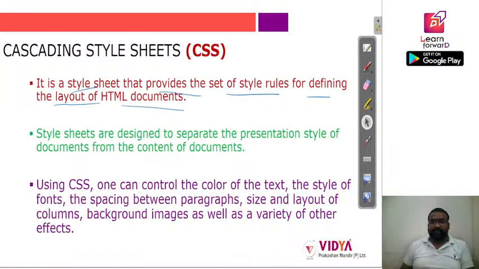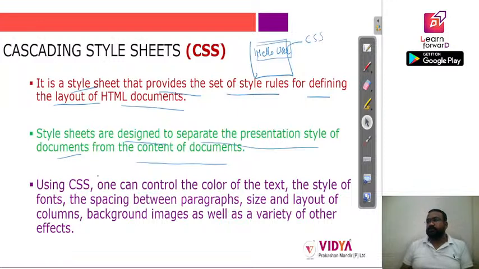So style sheets are basically designed to separate the presentation style of a document from the content of the document. It means that, suppose I have created this web page and I have simply written hello user. Now this is a simple text. If you want to decorate it, then you will define its CSS properties.